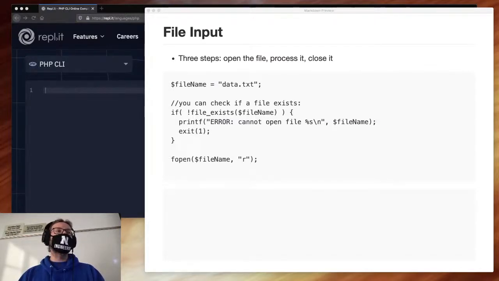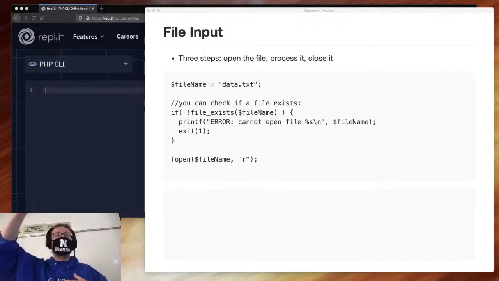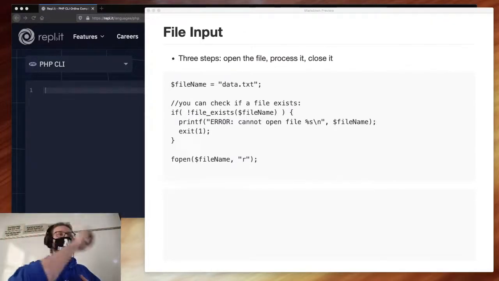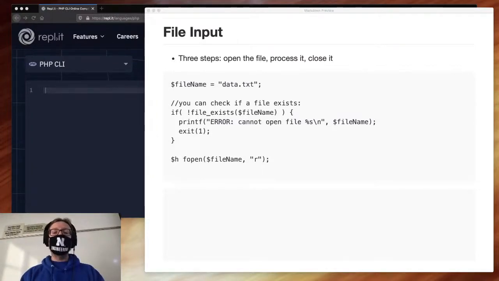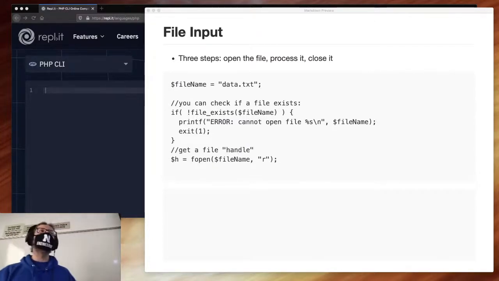C and C++ are some of the few languages that actually have memory pointers. But it does return a pointer to the file. It starts at the top of the file, and then as you read line by line or character by character or whatever, it advances the pointer where it is pointing in the file. But in PHP, we call those handles, right? Get a file handle. And that's why I'm calling it H here.